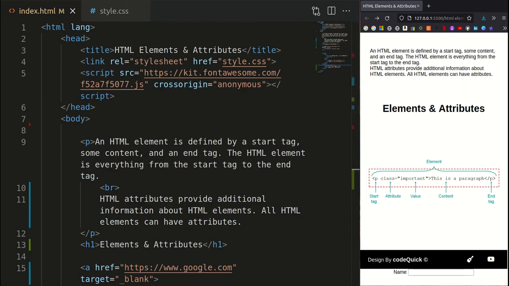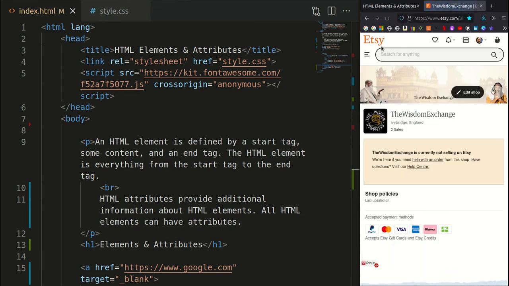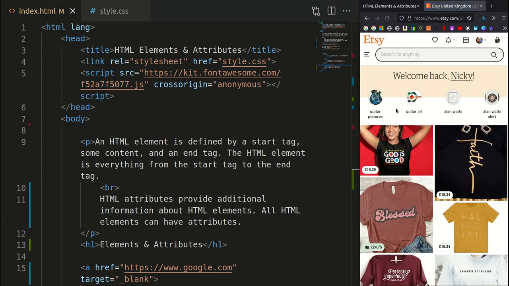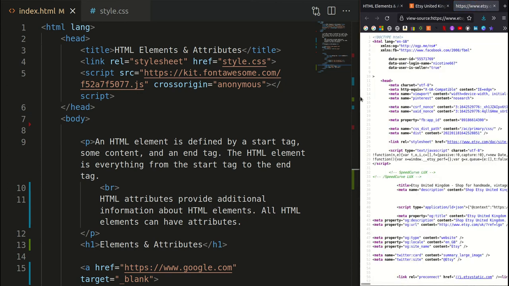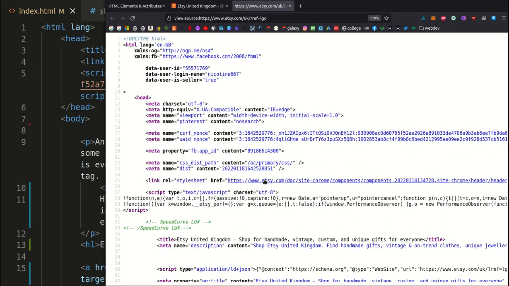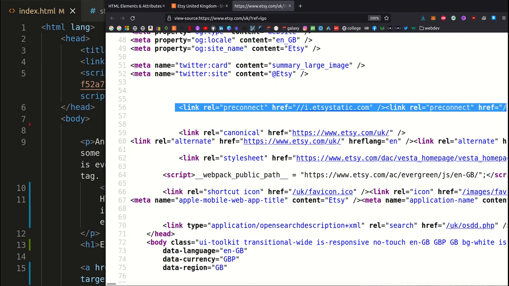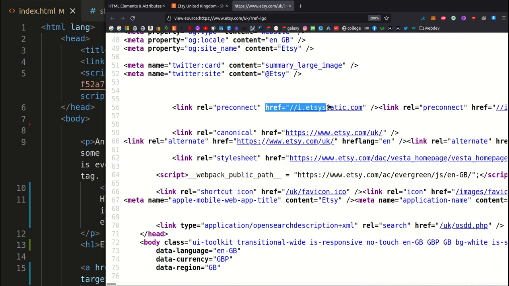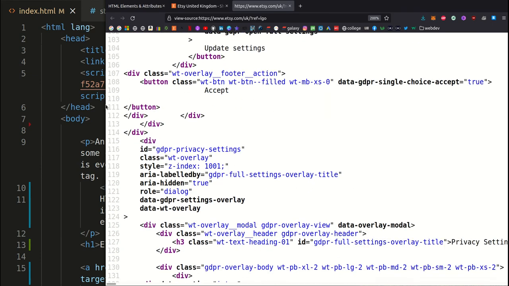Don't overthink it. If we go to a website, we've got Etsy at the top here. So if we go to Etsy, and if I right click on the page and go to view page source, let's open this up a little bit. We can see all the HTML elements and attributes and tags that are running on the Etsy store. So we can see a link here. So the whole link will be the element, and we can see that it's got different attributes added to the element. Okay, so that is a brief overview of elements and attributes.